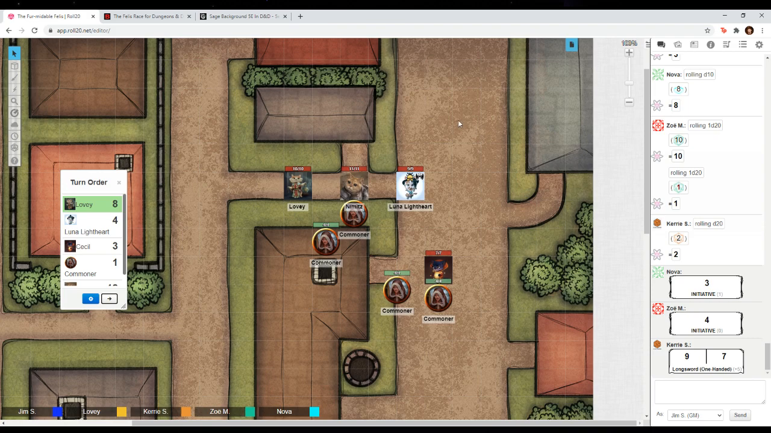Mm-hmm. So okay, my turn. It is Lovey's turn, who's been strategizing with some measuring tape. 5 feet, so I can move 5, 10, 15, 20, 25.